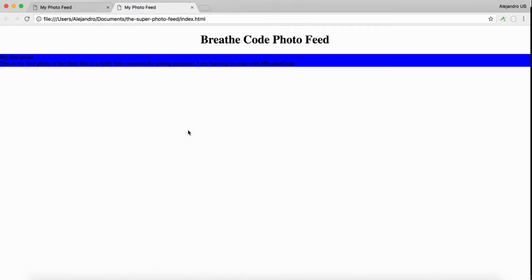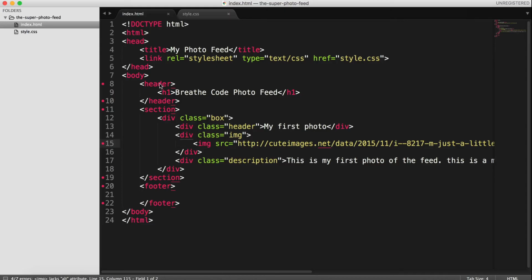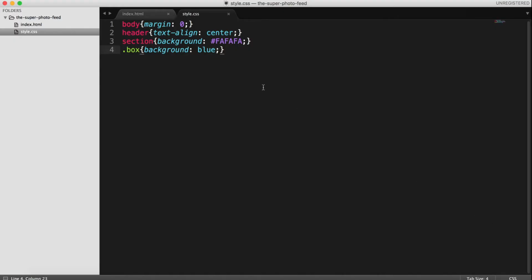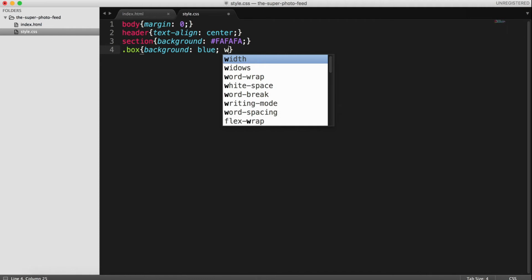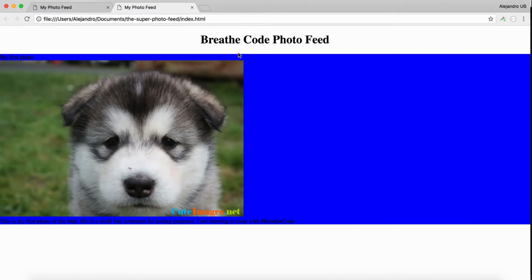Now that I have everything there, that's how my box is looking. It's not looking good, right? Yeah, but it's going to look good at the end. I'm confident about that. So now the next thing will be the box. It's taking the whole width of the screen. So let's make it a little bit smaller. Let's say, for example, that our box is going to have a width of 200 pixels.